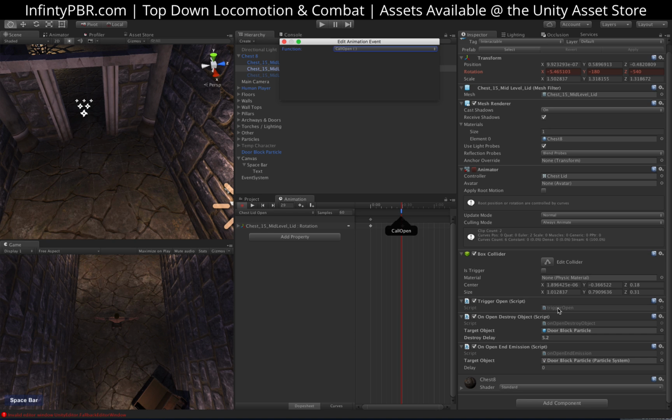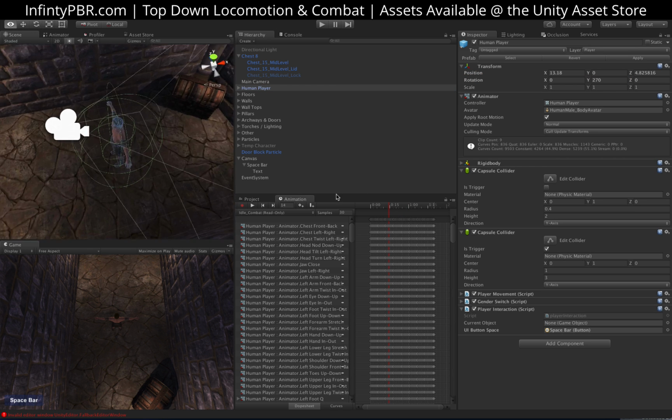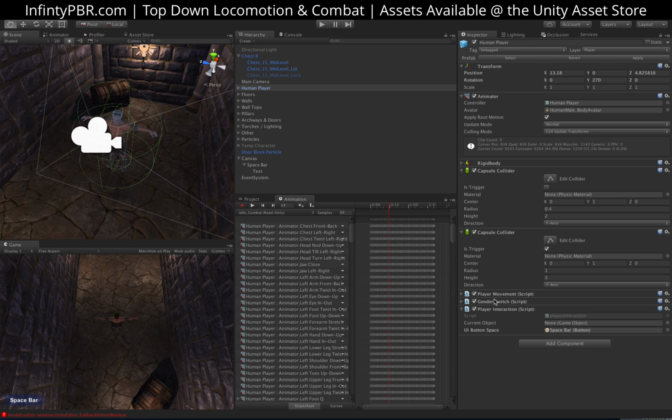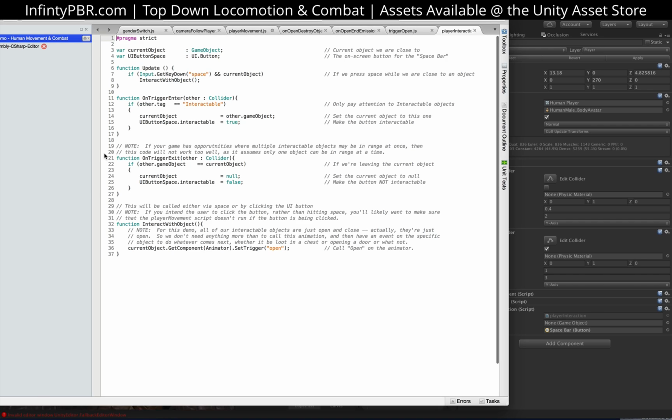So we call open on trigger open, that broadcasts the message to the rest, so that when we end up after triggering this open, it runs this animation at the end. It triggers all these on that script. Now we are able to open that because the player character now has the secondary capsule collider that's a trigger attached to it, and then a new script called player interaction.